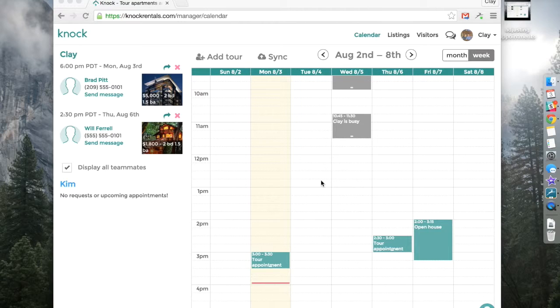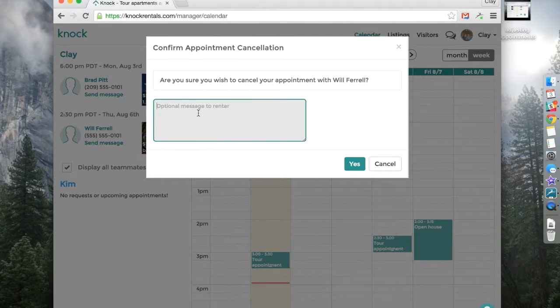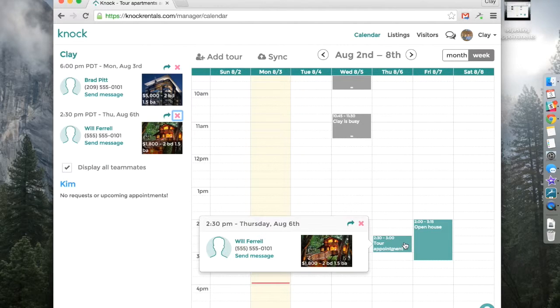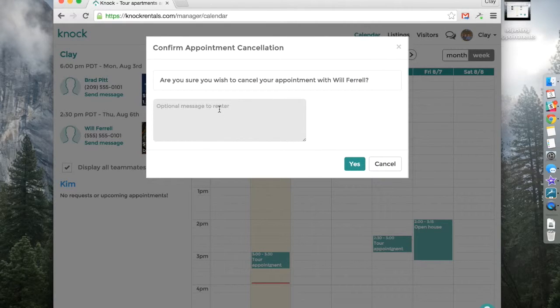And if you'd like to cancel your appointment, you can either click here on the sidebar. So with Will Ferrell, you just click cancel, and you can type in whatever message you'd like to the renter and click yes, and they will get a text and an email notification with your message that their appointment's been canceled. And then you can also click right here on the appointment and then click the cancel button here, and it'll take you to the same window.